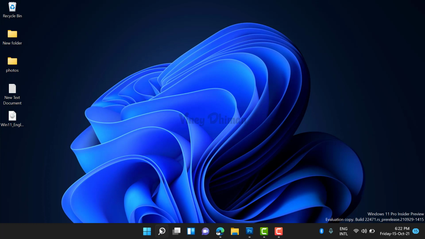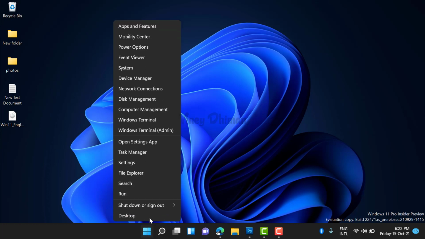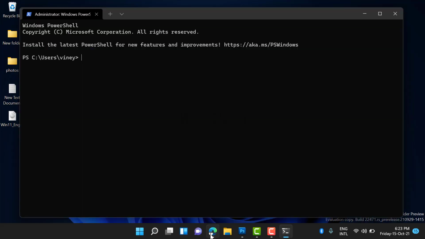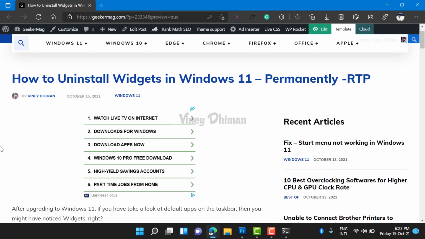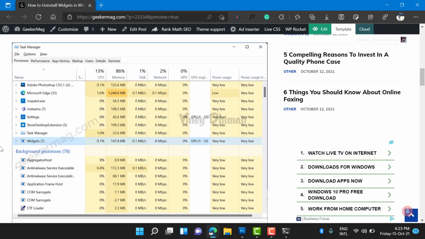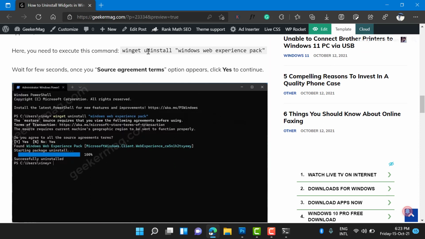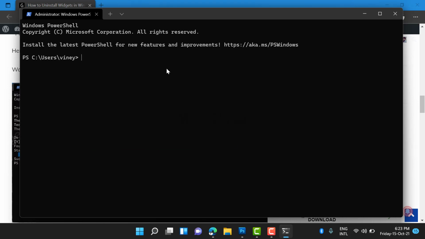So what you need to do is just right click on the start button. Now you need to select Windows Terminal Admin. A UAC dialog box appears, click yes to continue. Now here you need to copy this code. I have already added it in the description, and you need to paste it here and hit enter. Wait for a few seconds.